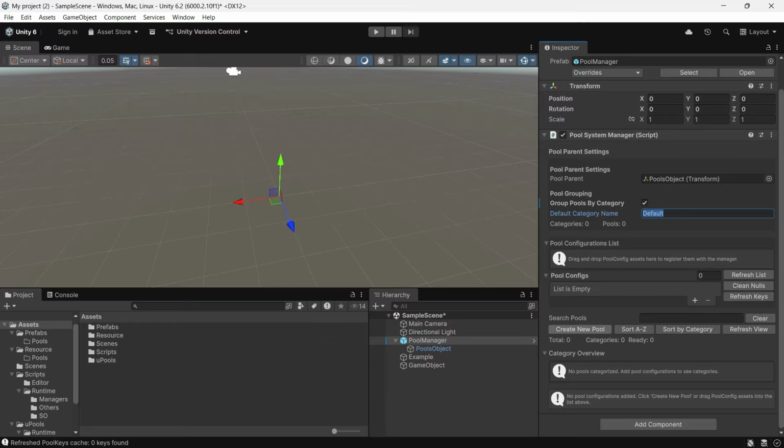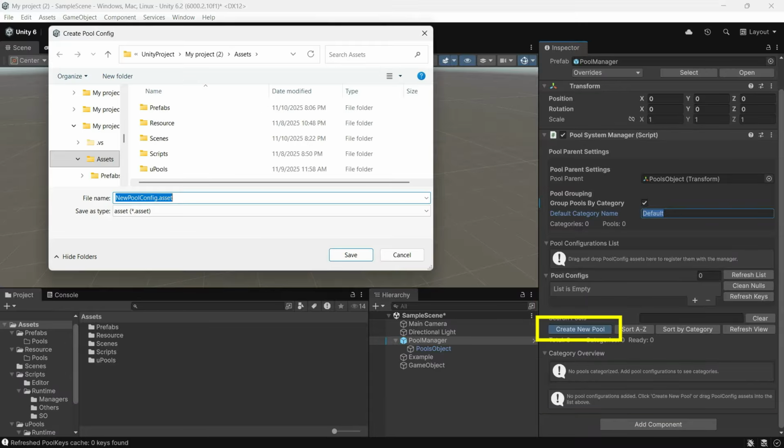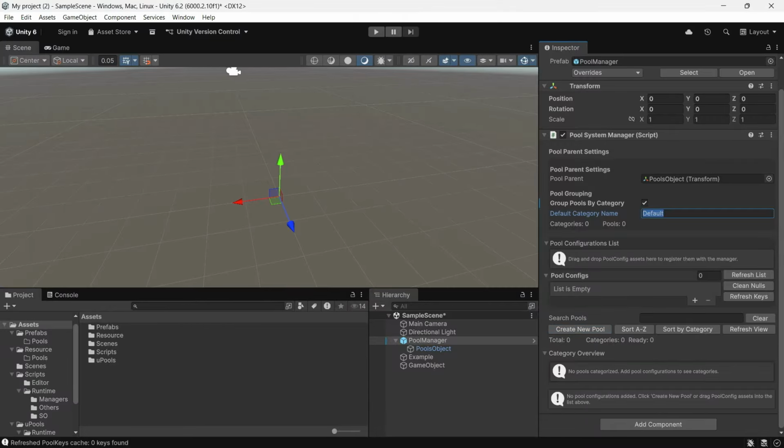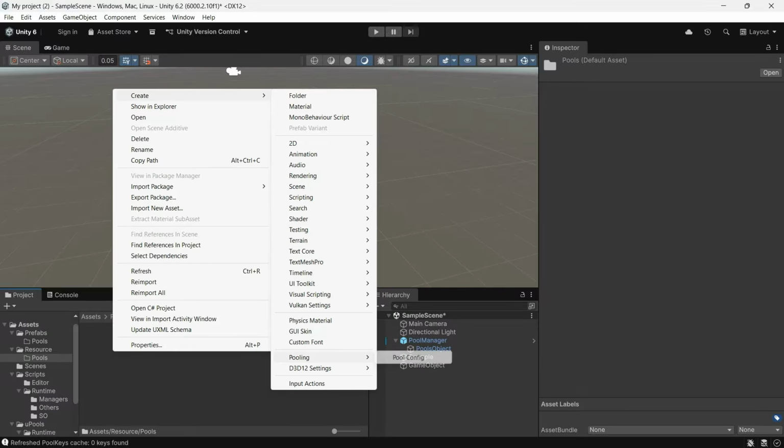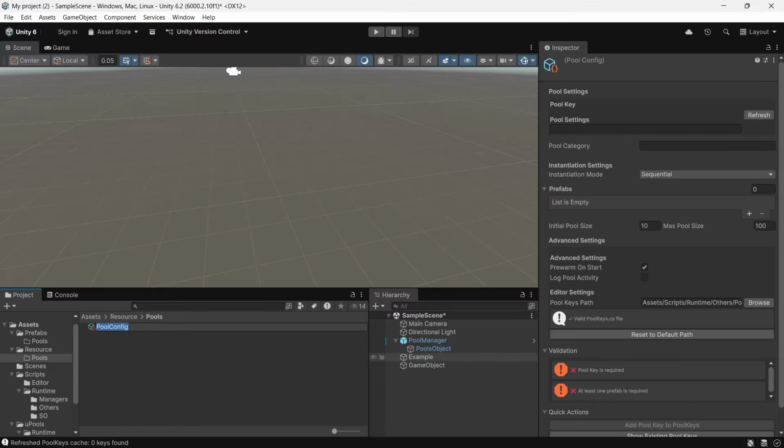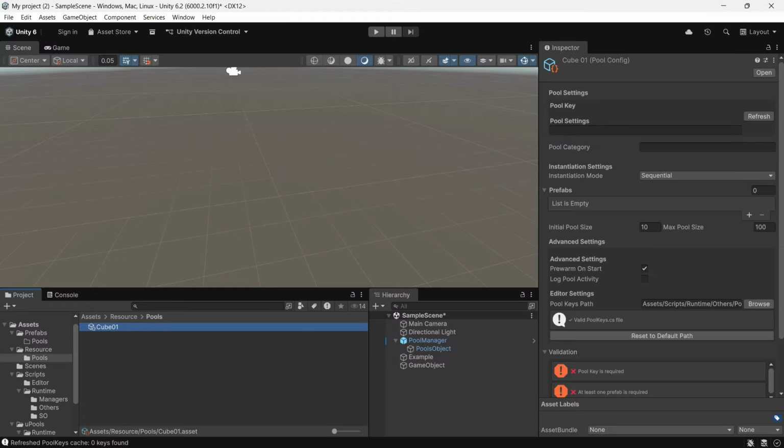The next section is about pool configuration. There is a button to create a new pool config and you can specify the path where you want to save it. You can also easily create a new config manually by going to Create, Pooling, Pool Config. This configuration file holds all the data that your manager needs to identify and manage that specific pool. Basically, it's a data container for your pooling setup.